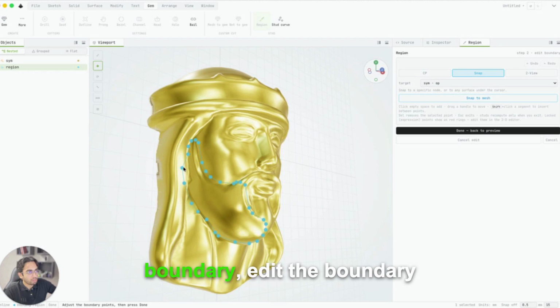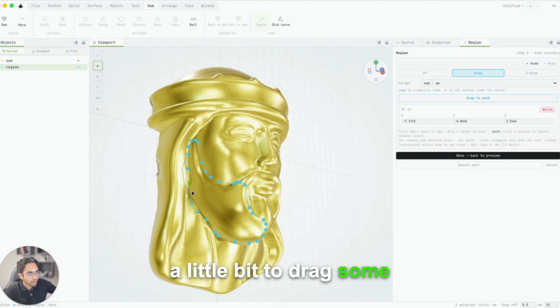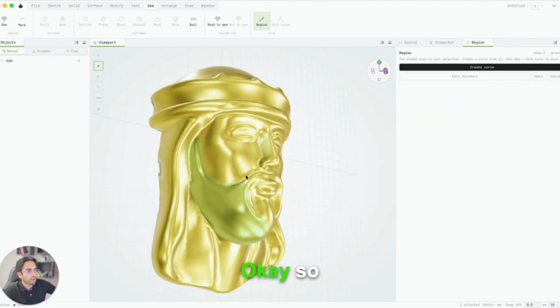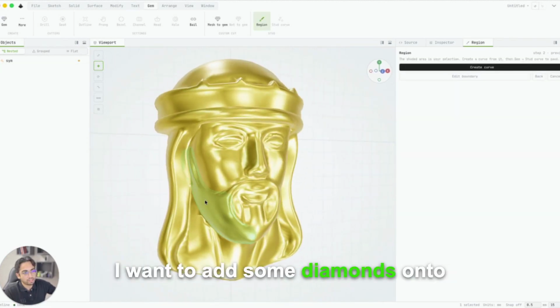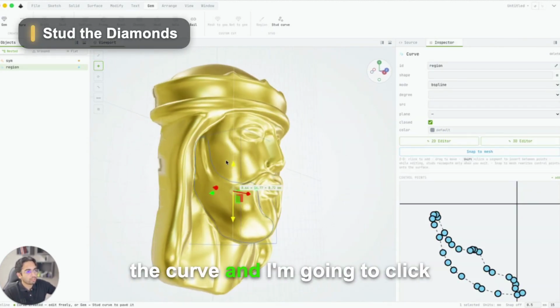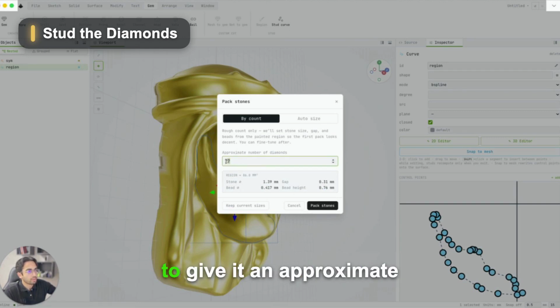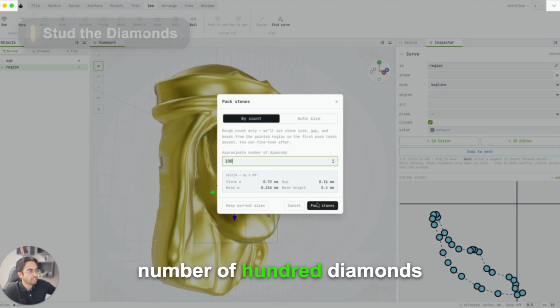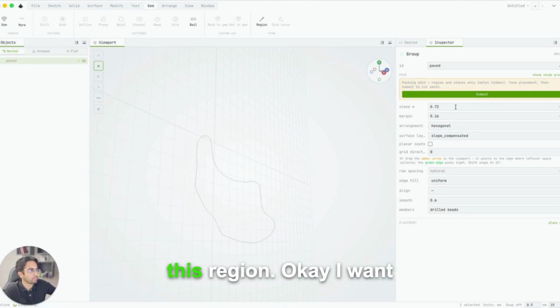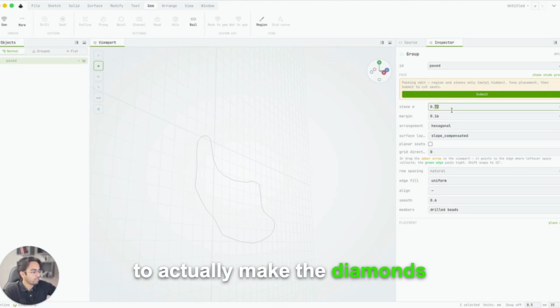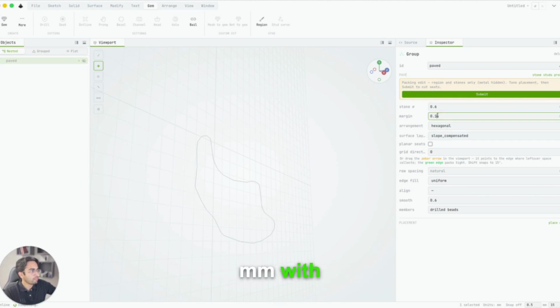Maybe I want to edit the boundary a little bit, to drag some of these points slightly inwards. All right, and done. So you can see this is the region where I want to add some diamonds now. So I'm going to create the curve, and I'm going to click on stud curve. I'm going to give it an approximate number of 100 diamonds that I want to pack in this region. Okay, I want to actually make the diamonds a bit smaller, maybe 0.6 mm with a 0.112 mm of margin between them, and I'm going to hit submit.